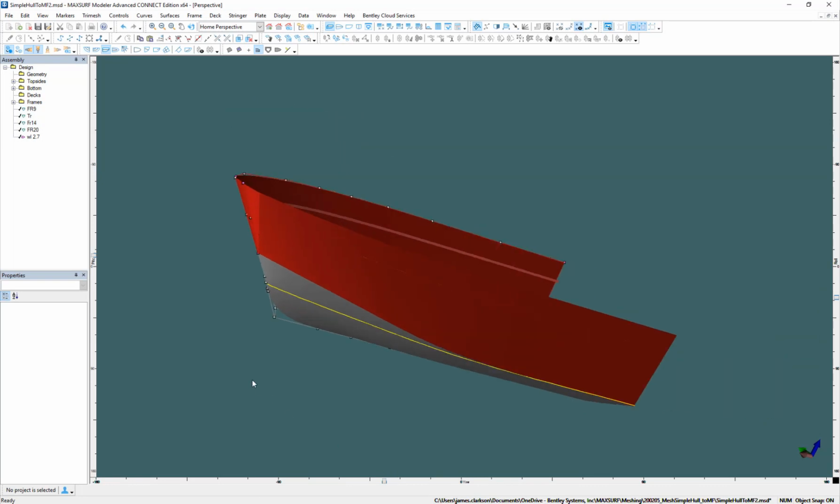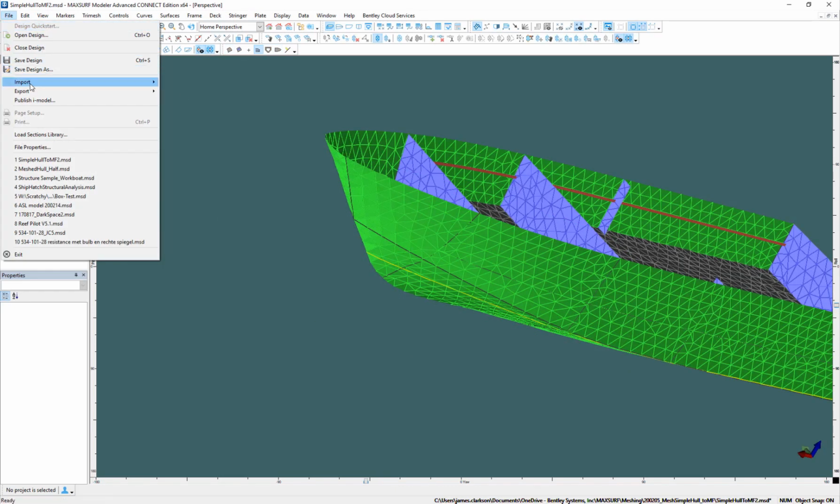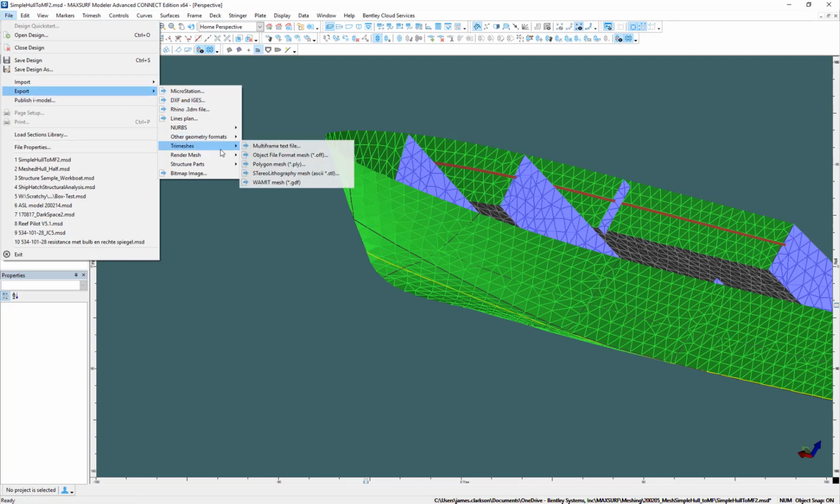So here we're looking at how to get the model from modeler into multiframe to do structural analysis. So we can model the structural elements. Here we've got a very simple model with a few structural elements, and mesh it up and then export to the multiframe text format.